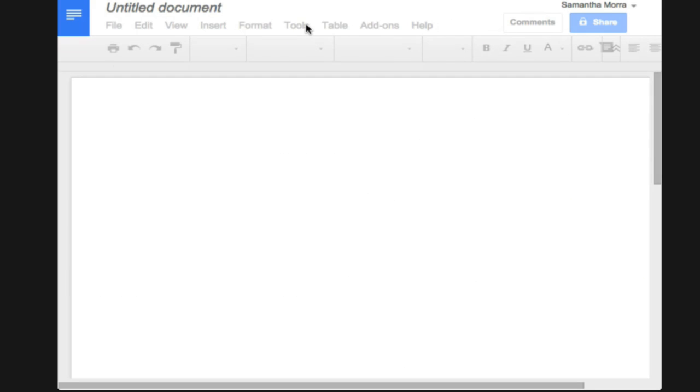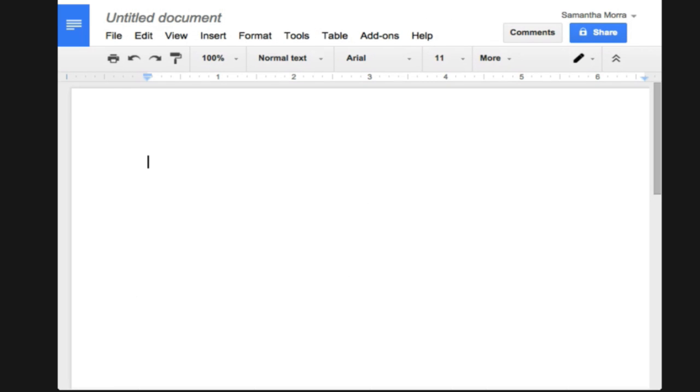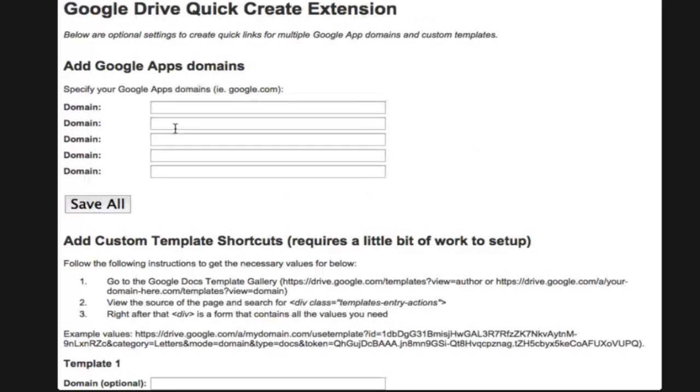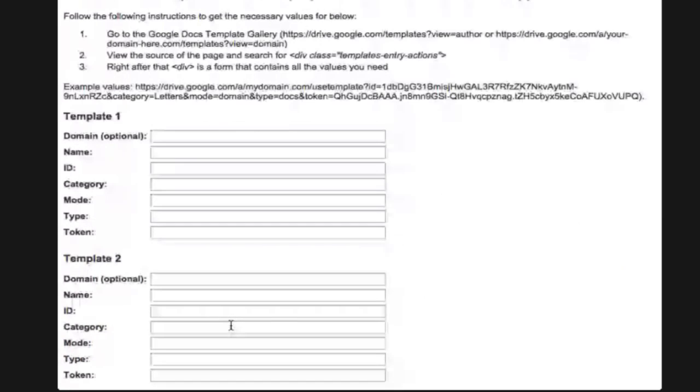But this is the part that I love about it. Don't forget, if you right-click on an extension, you can see its options. And not only can you do it for the one domain you're in, but if you have multiple domains in your Google Apps for Education school, you can also decide which domain it's going to open up your new doc in. And not only that, if you have certain templates that you like, you can even program those templates in there. So maybe if you have, you know, Mrs.